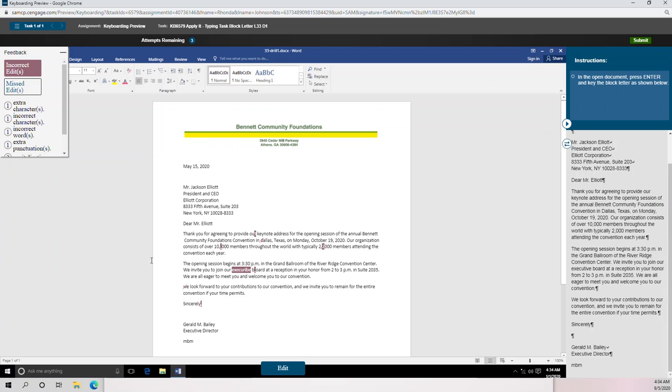Okay. We invite you to join our executive board, which has a space in it. And then we have Dallas, Texas needs to be Dallas capitalized. We needs to be capitalized. Sincerely, okay, so they did not put a comma here and I did, so they're identifying that I put a comma and I should not have. We'll correct that as well.